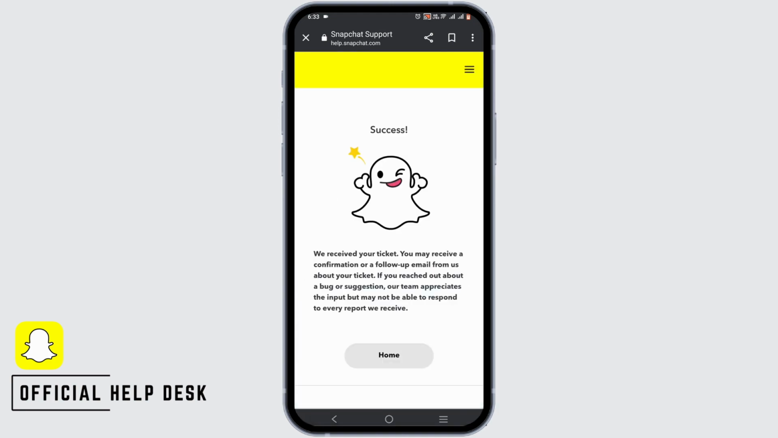Once you do that, tap on the submit bubble right here, and just like that, your ticket will be sent to the Snapchat team and they will get back to you after a couple of days with a solution.